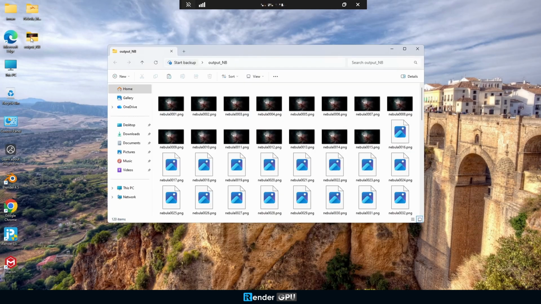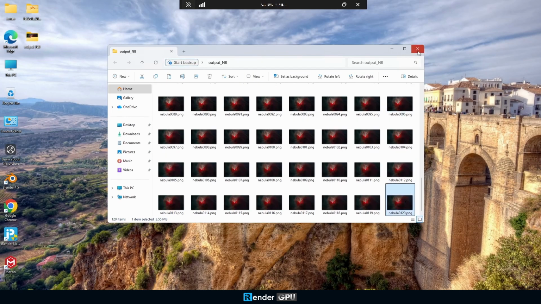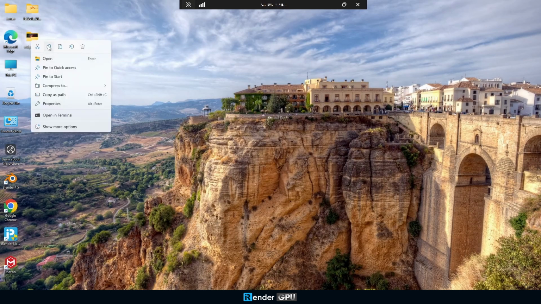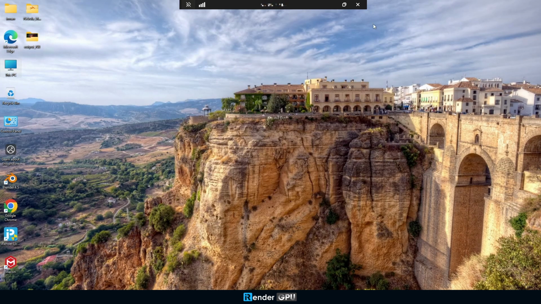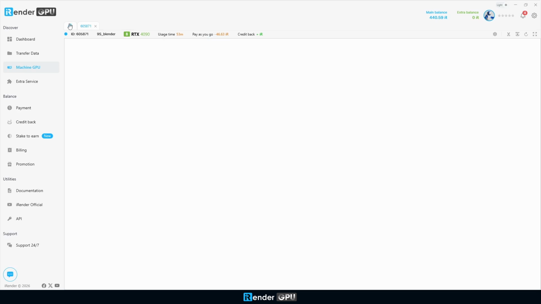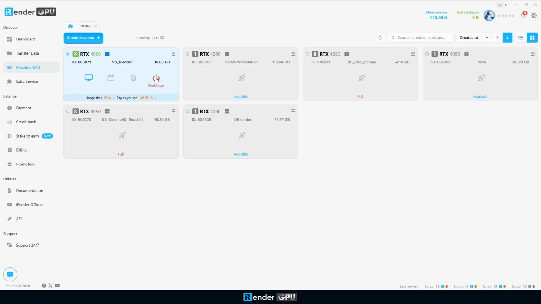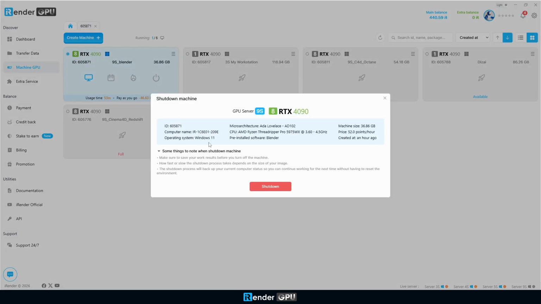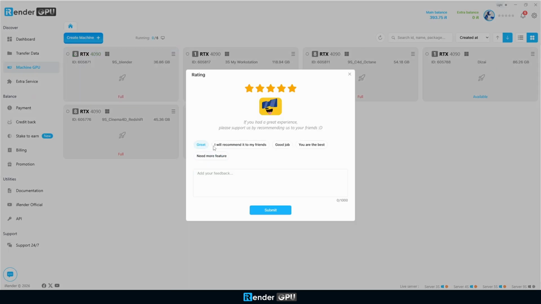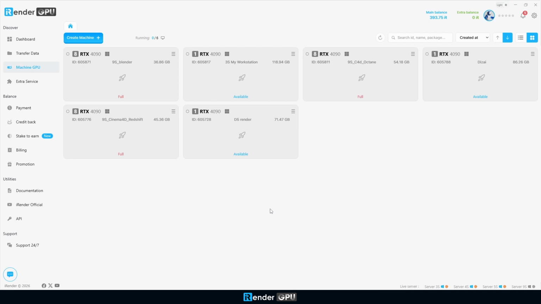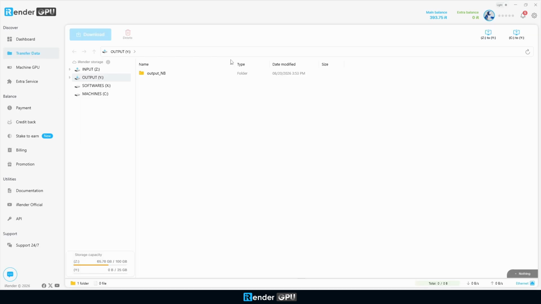Step 6. All 120 frames are done, sitting on the local disk. Copy the image sequence from the C drive to the output drive, Y, then shut the machine down from the dashboard. This matters more than you think. Billing runs on machine uptime, not on render time. A node left idle overnight costs exactly what a rendering node costs. Shutting down takes a few seconds. Your data on the Z and Y drives stays where it is. That is the part people miss.